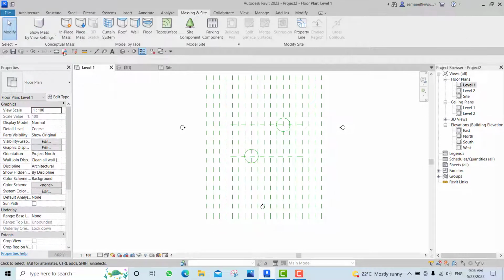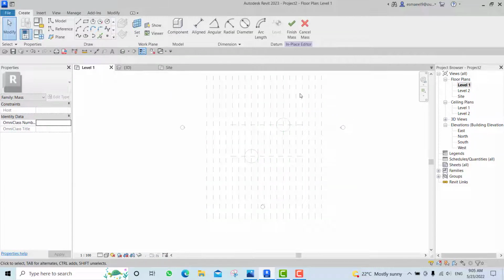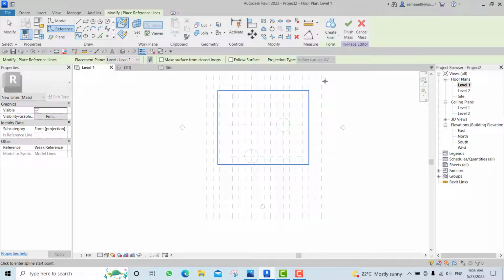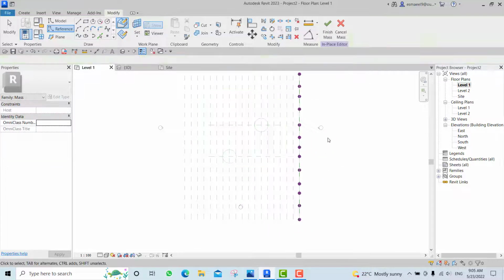and now I will just show mass from massing and site. I'm in level 1, show mass at the beginning, in place mass, and then mass 1, yes, and then I will go through spline through points, or the first one, which is the normal spline. For me now, let me just go with reference line and then spline through points, and then just click points through these reference planes.